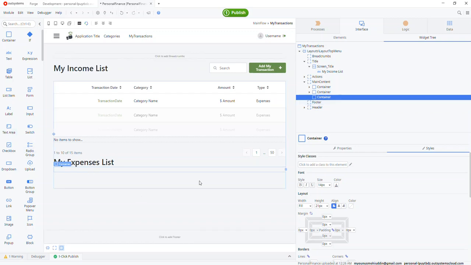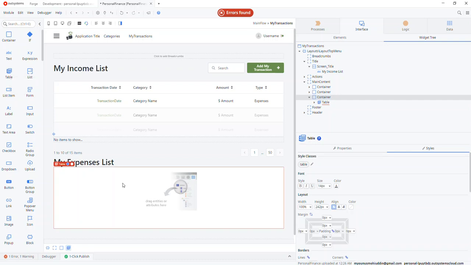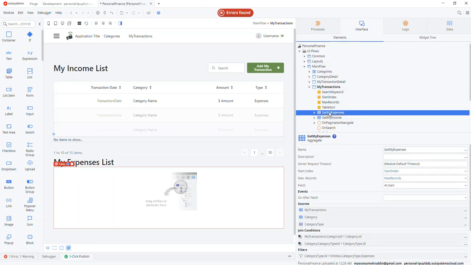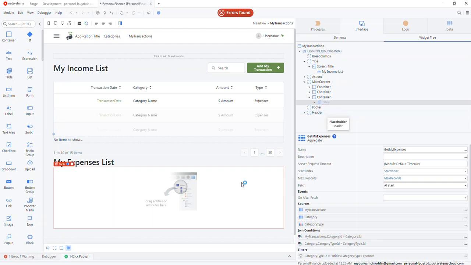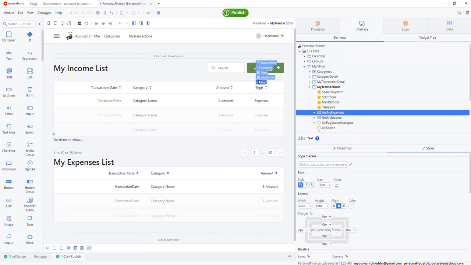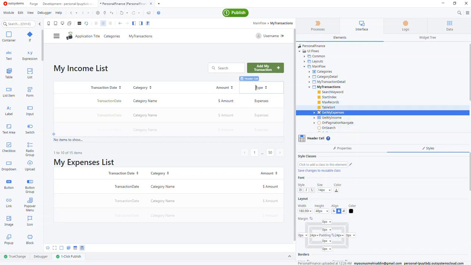Okay, this all comes in the design. Let's drag and drop, and now we will select the get my expenses. Okay, perfect. And we will remove this, because there is no need for the type to show, because it's already showing the income.